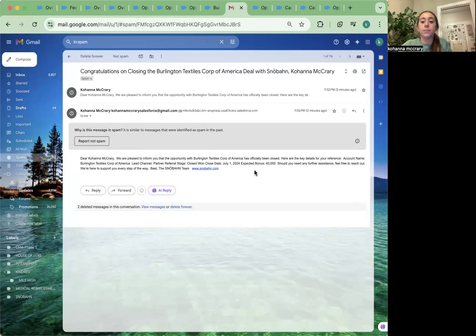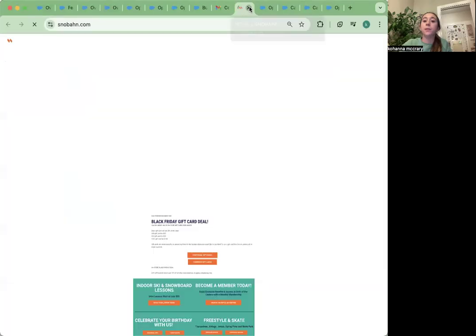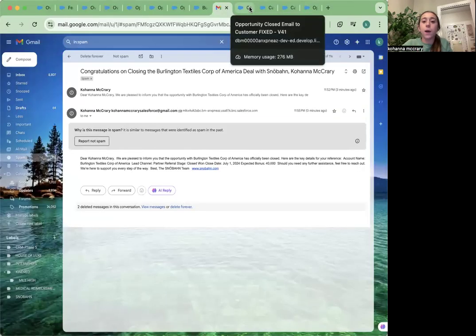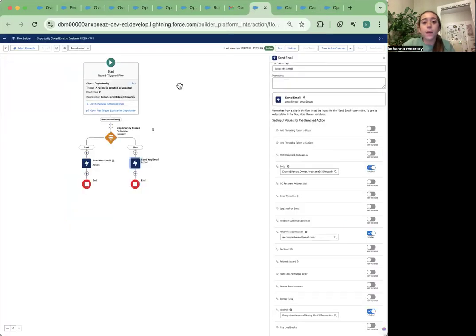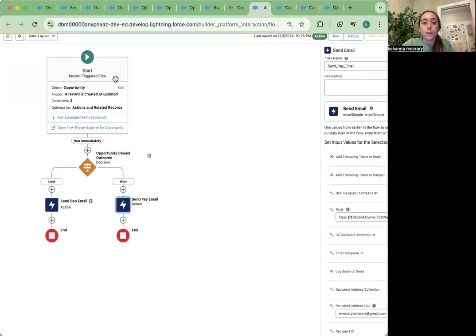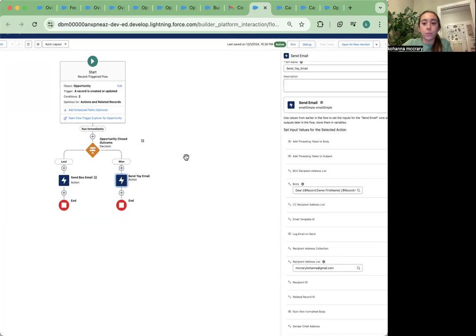And then in the body text, we can see that it tells us about the account name, the lead channel, the stage, the expected bonus, and the close date. And then it actually links back to the Snowbond website to give it a bit of a customized feel to the email. Even though it is an automated email, it was something that I wanted to feel personal to the recipient. We can get a little behind the scenes look at how that email automation works.